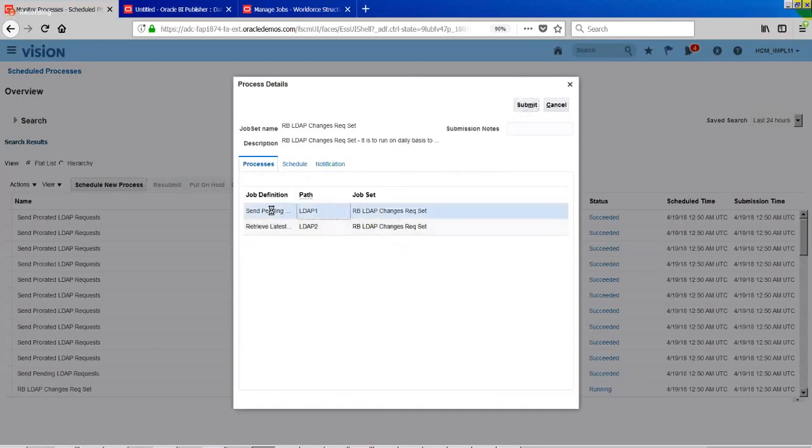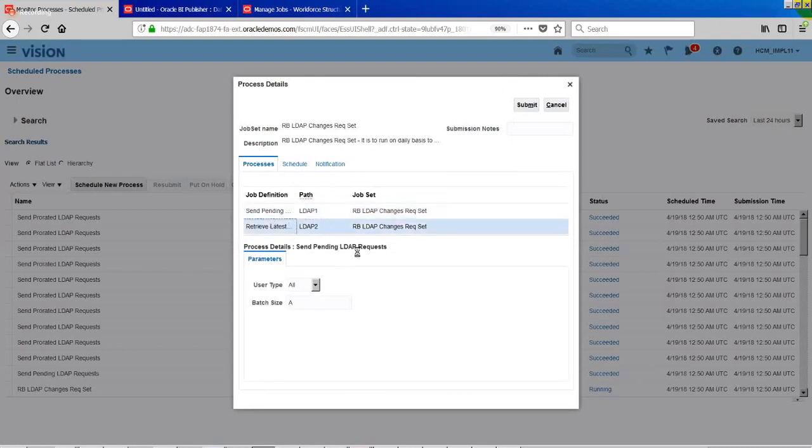So we have two jobs: Send Pending LDAP, the first job in our parallel job, serial job set, and it will have some set of parameters. I will keep those parameters. Retrieve LDAP Changes won't have any parameters. I'll just keep it like that, and I will just click on submit.